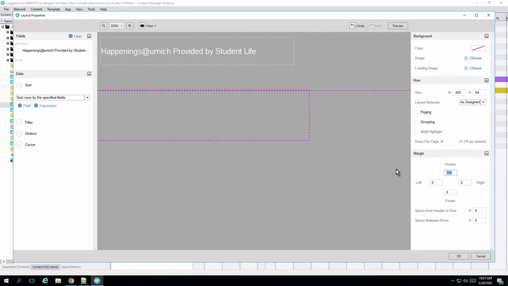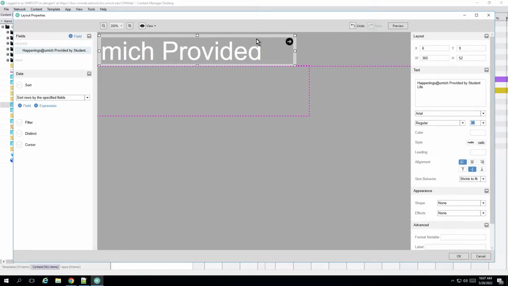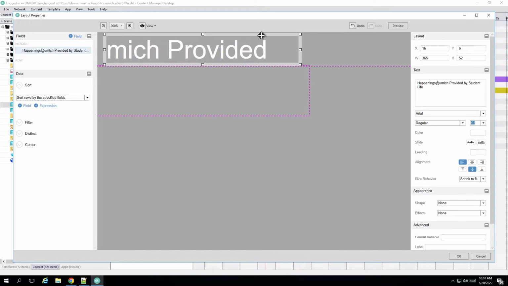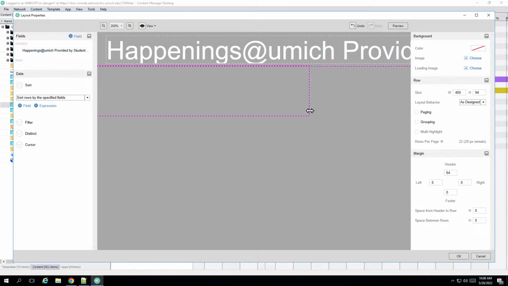So let's say that I want 64 pixels of header. I can also change this font as we've done with the time and date. I can move it over, make it bigger. Let's take a look at this bit of thing here, this box. This is one row of data.